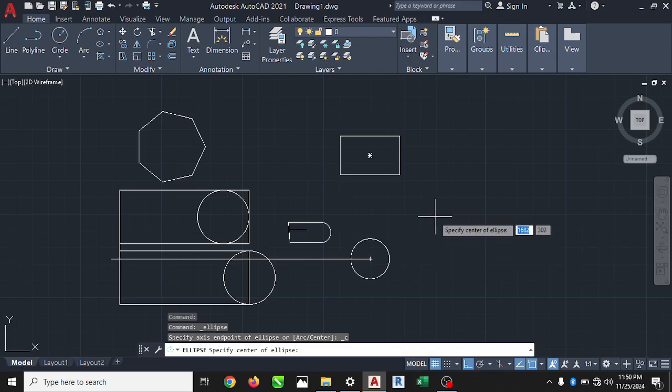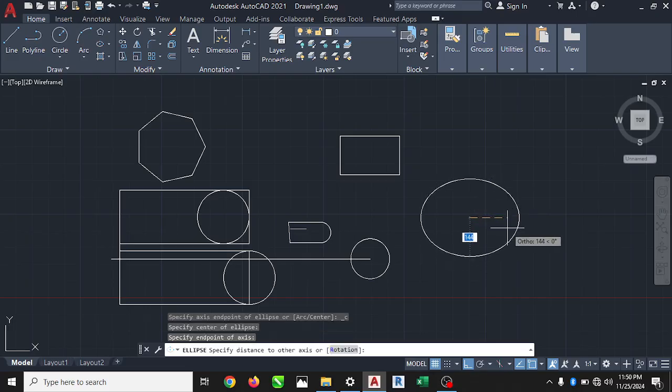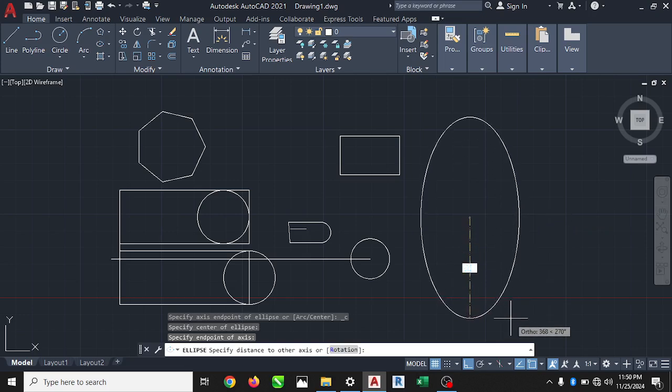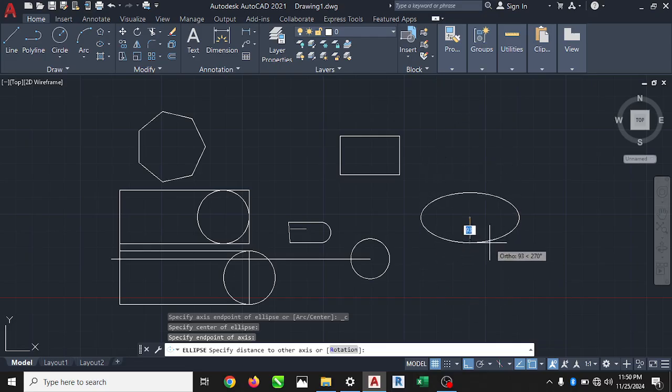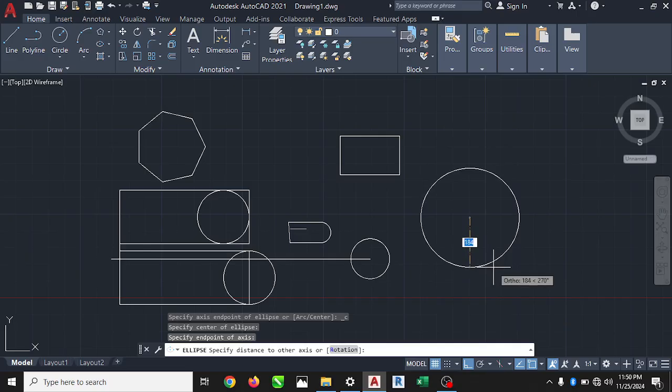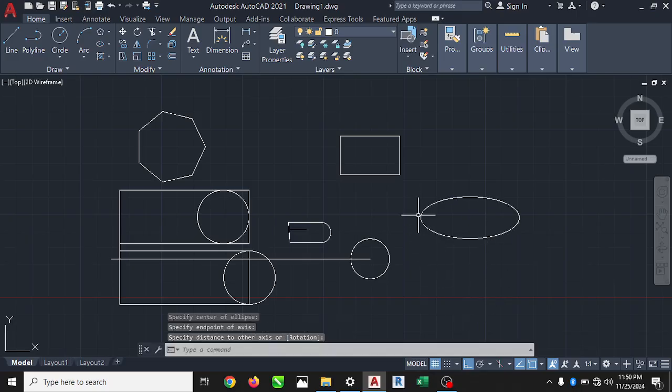A circle has a radius, and an ellipse also has that, but it has a major axis. It also has a major and minor axis. Once I click here, it will ask me to specify the endpoint. Let's say this is the endpoint. The one where the height is bigger is called the major axis, and the one that is lower is called the minor axis. From this point to this point is the major, while from this point to this point is the minor. So that is how you can do that.